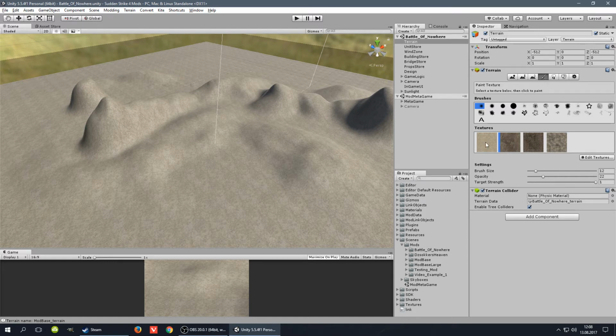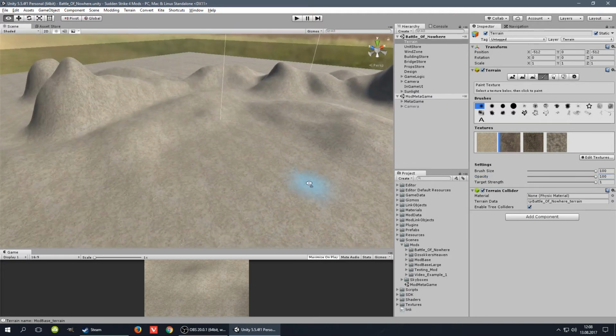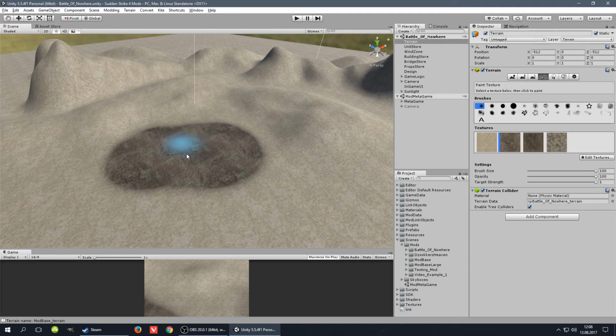We have 4 textures available. I really like the second one, and I don't really like the last 2, so I will select the second one. I will increase the brush size and also the opacity. And now let me move the camera like here. We can just paint the texture wherever we like.